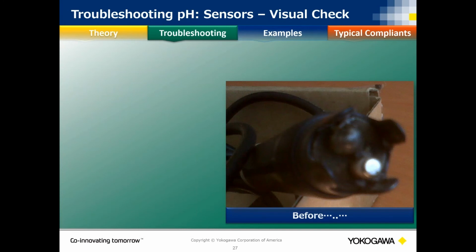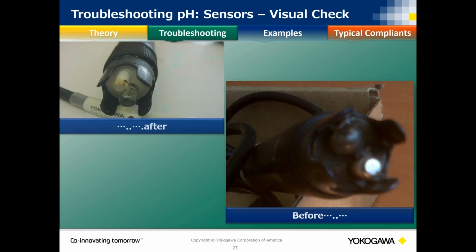Here's another one for visual checking. Remember those zero offset, those impedance values that we talked about. When those start to increase, that means your junction is being plugged. Those values on your display, you can actually read those and interpret those when coating's going on. However, if not, when you pull it out, this is one that you can actually see.